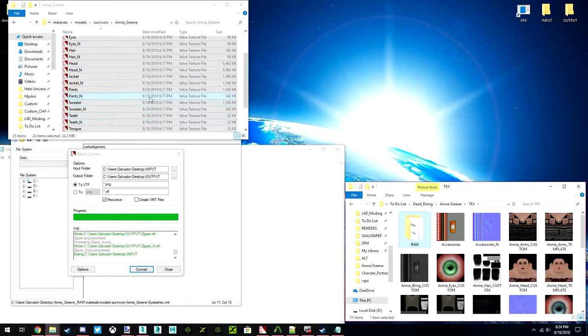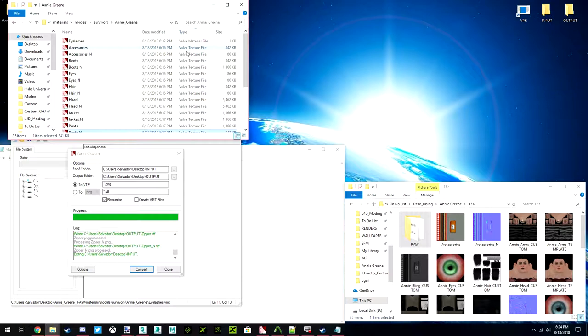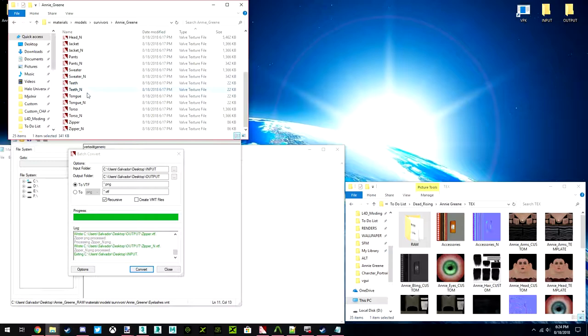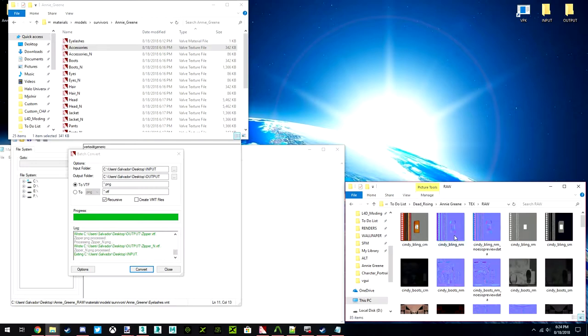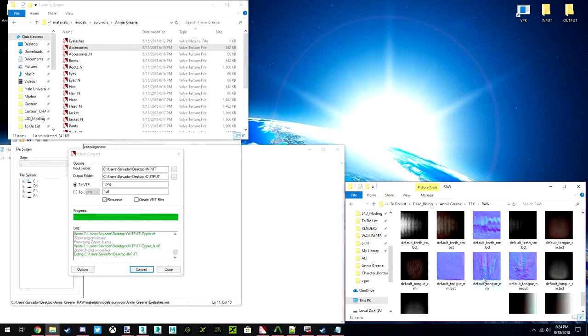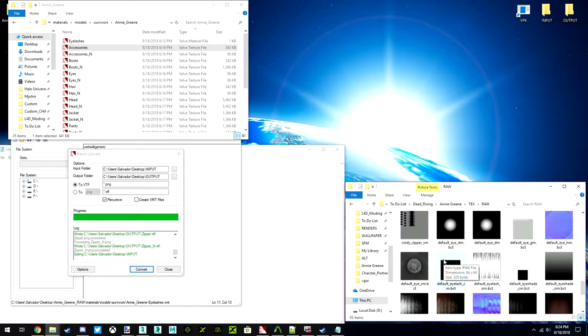I like to hit this type button so it separates material and texture, since the textures are going to have the same names. I don't think I moved the eyelashes over. Dang it. Okay, eyelashes. Say you missed some and you want to do it manually, all you got to do is find them. So I think it's one of these. I'm going to say it's this one.